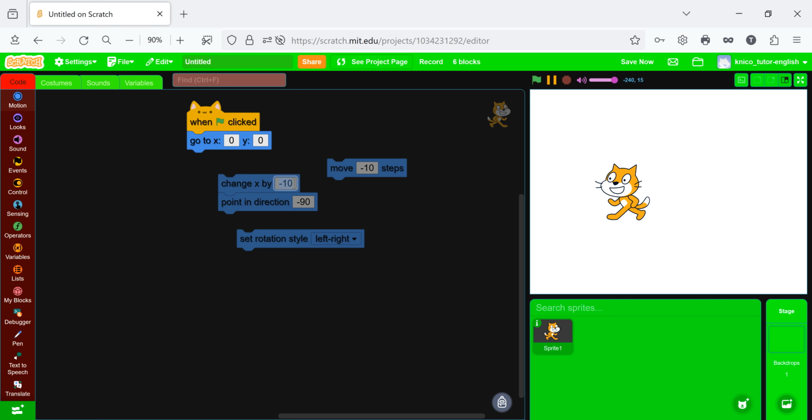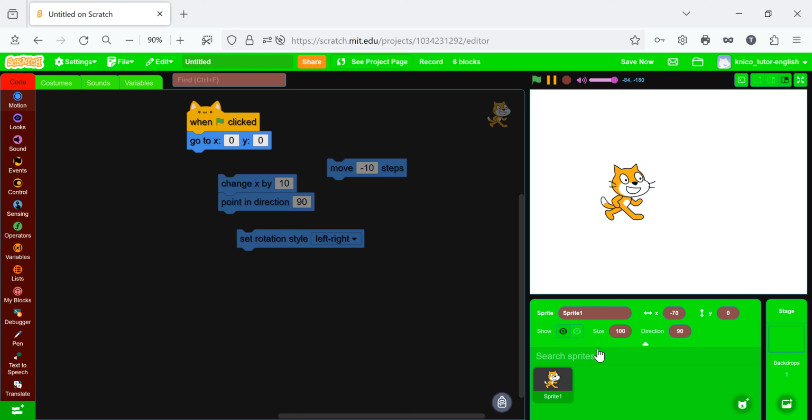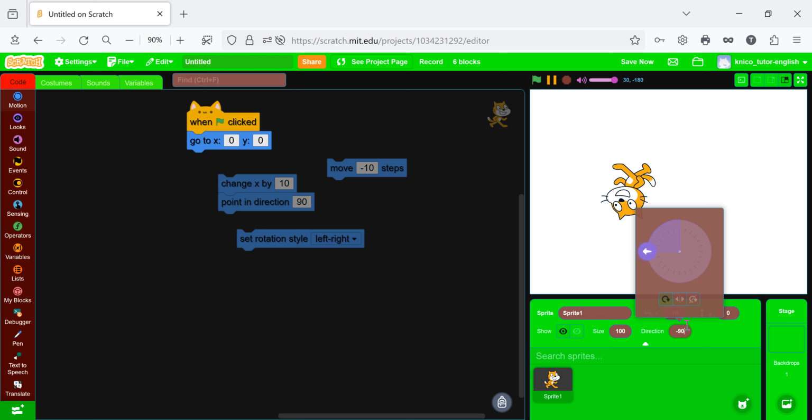Then change X by 10, point in direction 90. Click that. And now here, click into this direction. Click this button all around. And then here, enter the direction negative 90. We turn upside down. Now enter the direction 90.